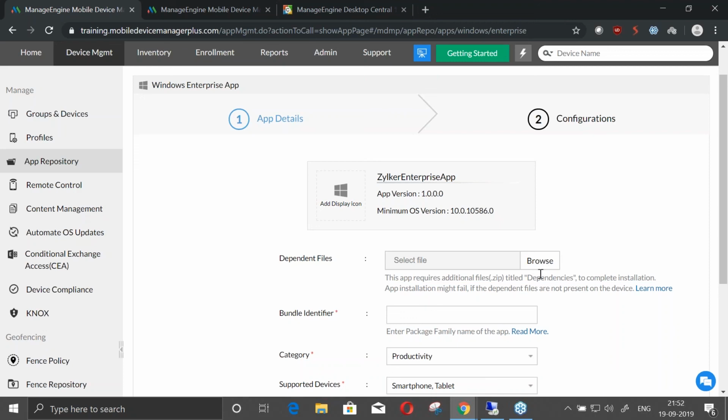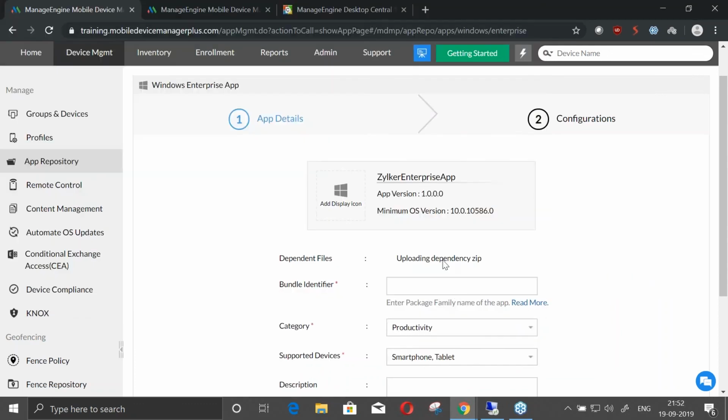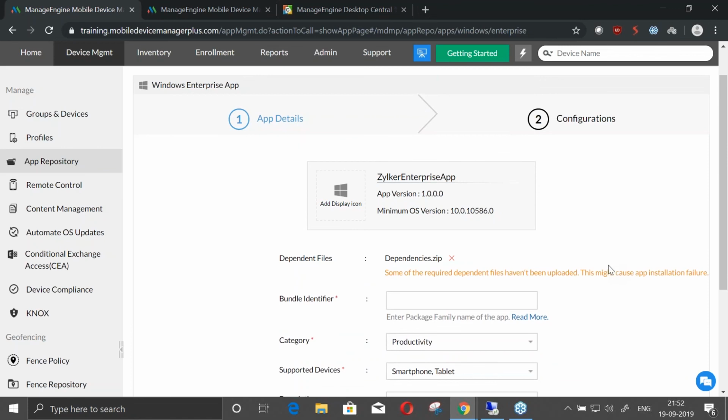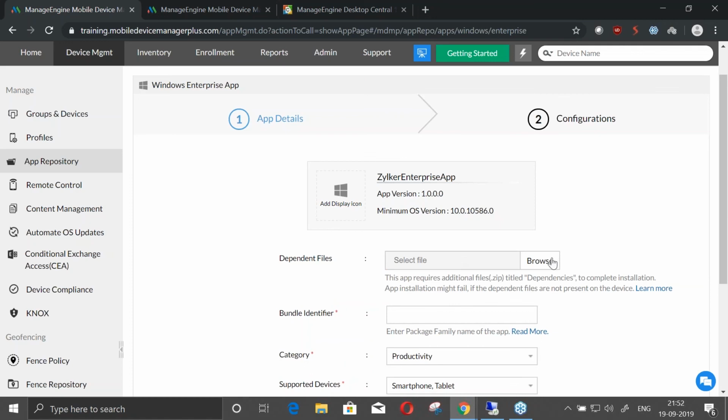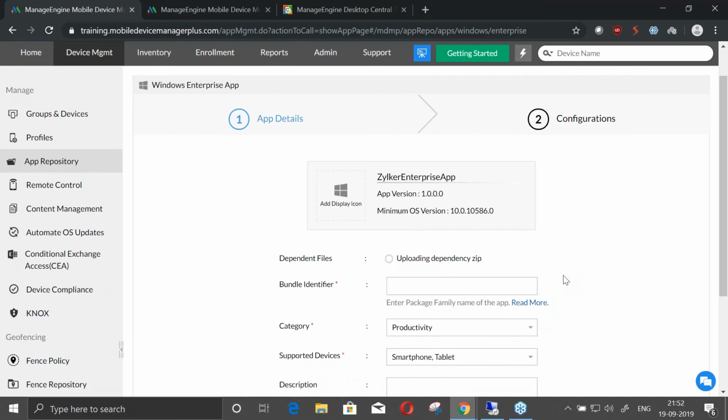So take for example, I am going to browse for a particular file, and I'm going to add the dependency files over here. Once I start uploading the required dependency files, MDM would still go ahead and check for all the details. And if you've missed out certain dependency files, then we would throw an error saying that, hey, you have missed certain dependency files. Get back to your developer and get all the required files so that your installation would be successful. All you'd have to do is just remove that and go for the correct zip folder that your developer would have given to you.